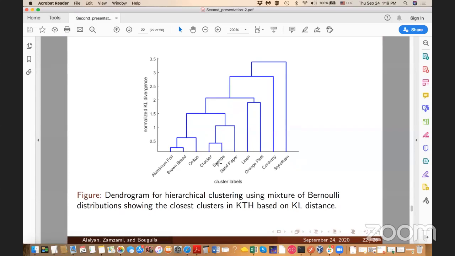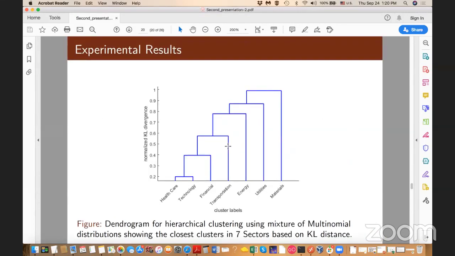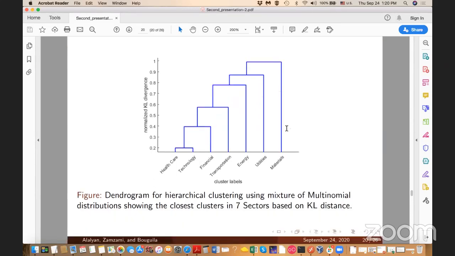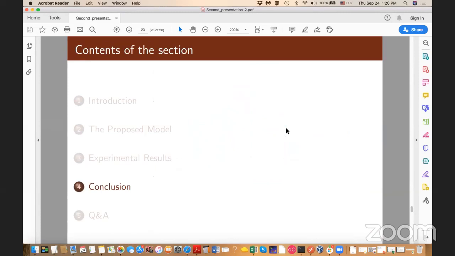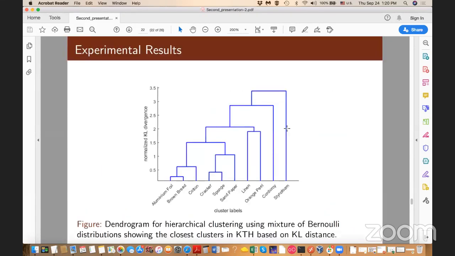So it depends on the experiment and on the data itself how it will be clustered, and the distance, what is the closest. So it's not all the time that this hierarchy will be the same. It can be like this picture.